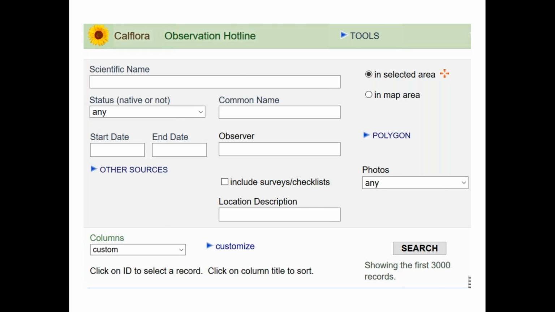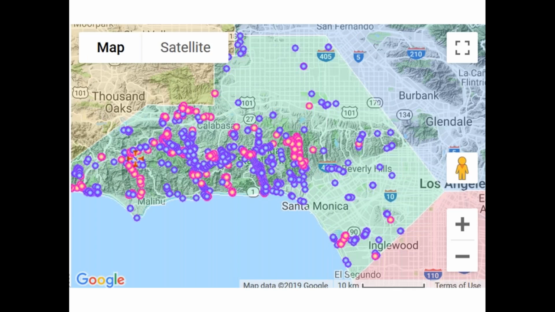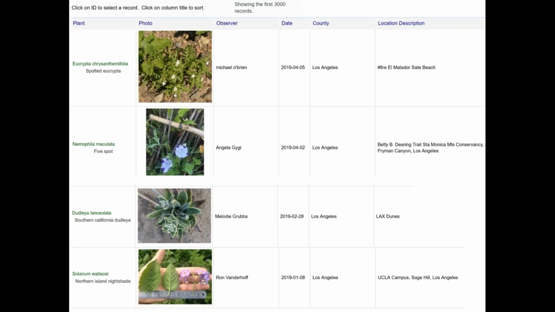And then the results show up down below in the map and as a list. Here they are again. Purple is points. Pink is lines and polygons. I think my query was all native plants published after 2012 in this area. And then here's the list of results. You can click on the dots on the map, or you can see the species name, the photo if there is one, the observer, the date, county, and then the location description.